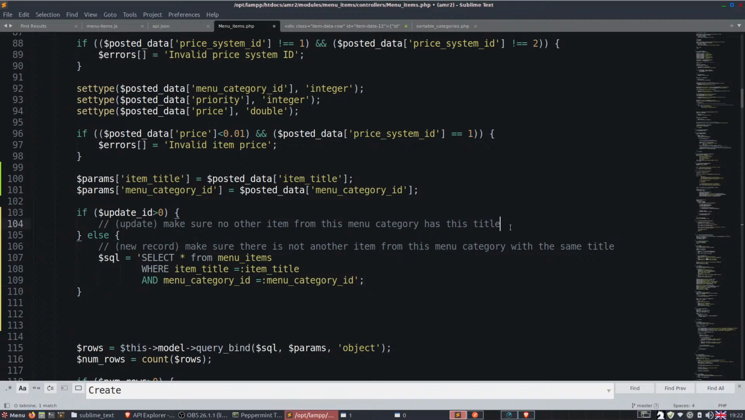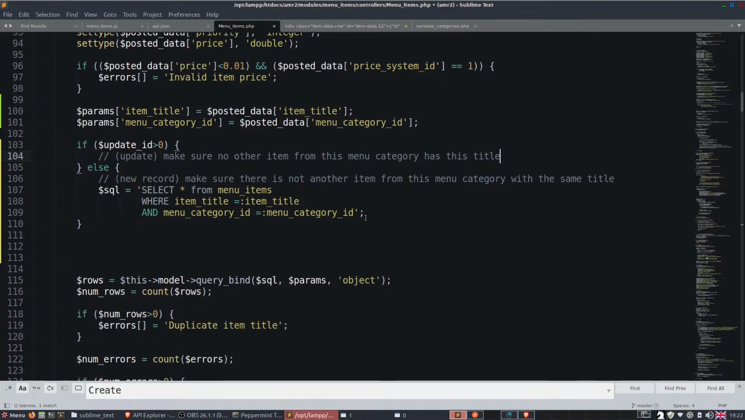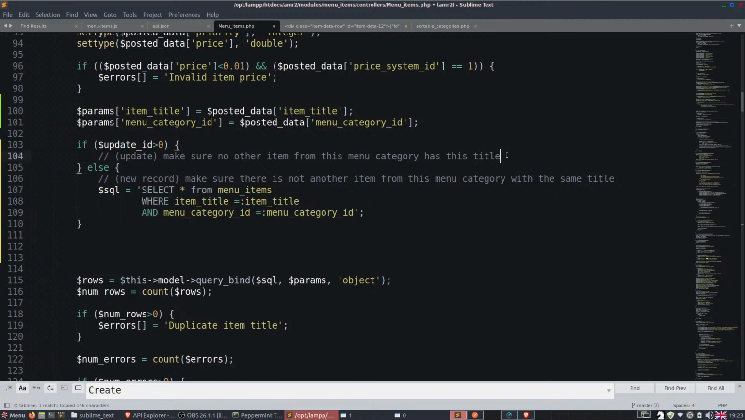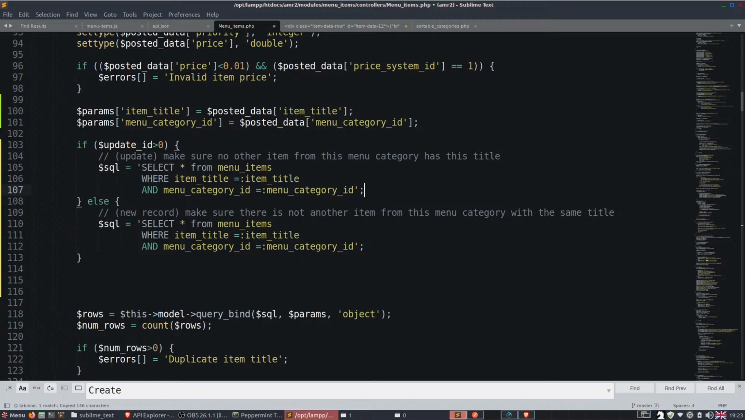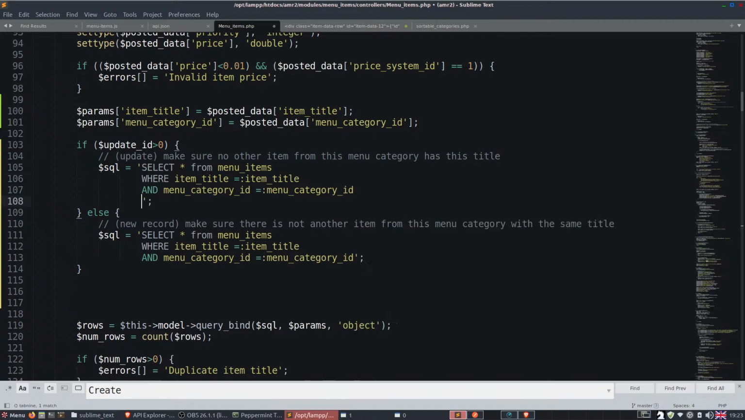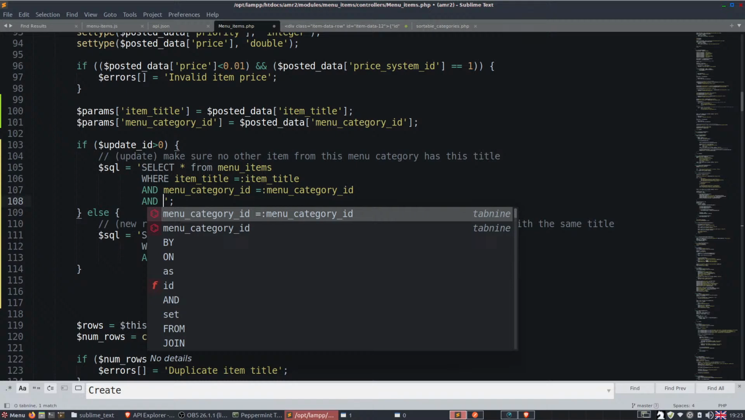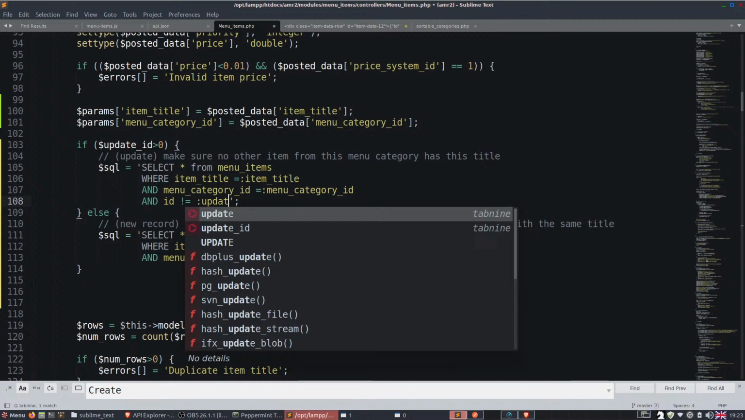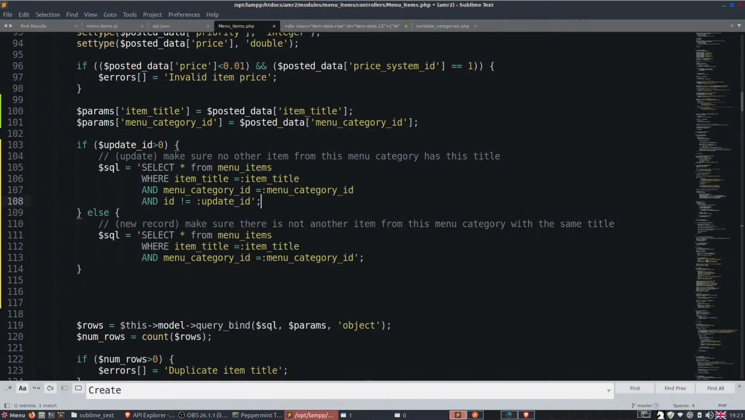But now we're going to do a slightly different query for situations where it's an update. Where it's an update, we're going to say select all from menu items where title is that, and category ID is that, and ID does not equal update ID. That's pretty much the main difference.